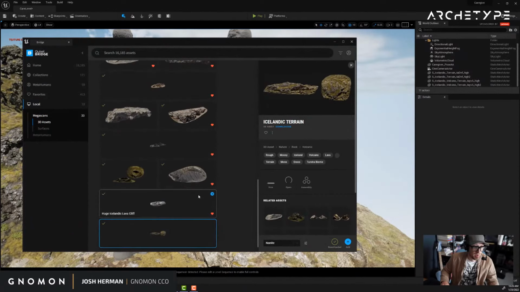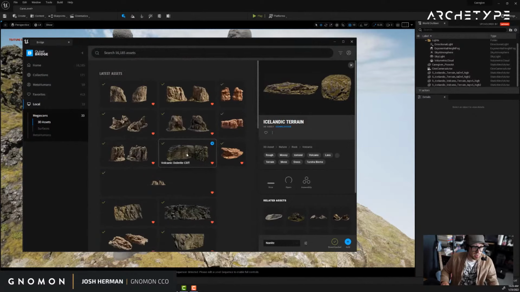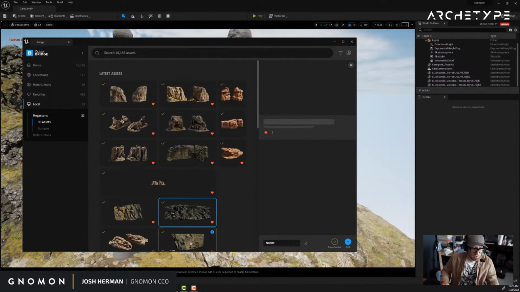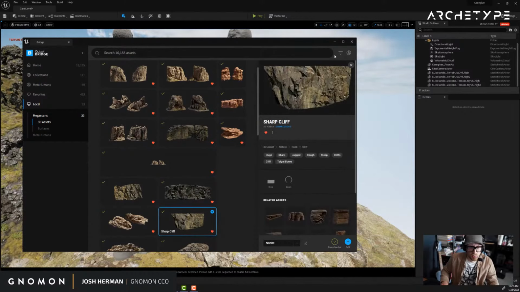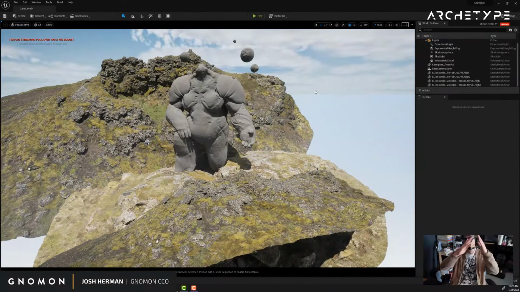So I have been liking this kind of style for this character. I did get some of these bigger cliffs that have a bit more color to them. And this sharp cliff is interesting, and this dolerite cliff is pretty interesting. So let's just get a couple of these and see what they look like. I kind of want it to feel like the person who got here is almost on the pinnacle of a mountain or something.